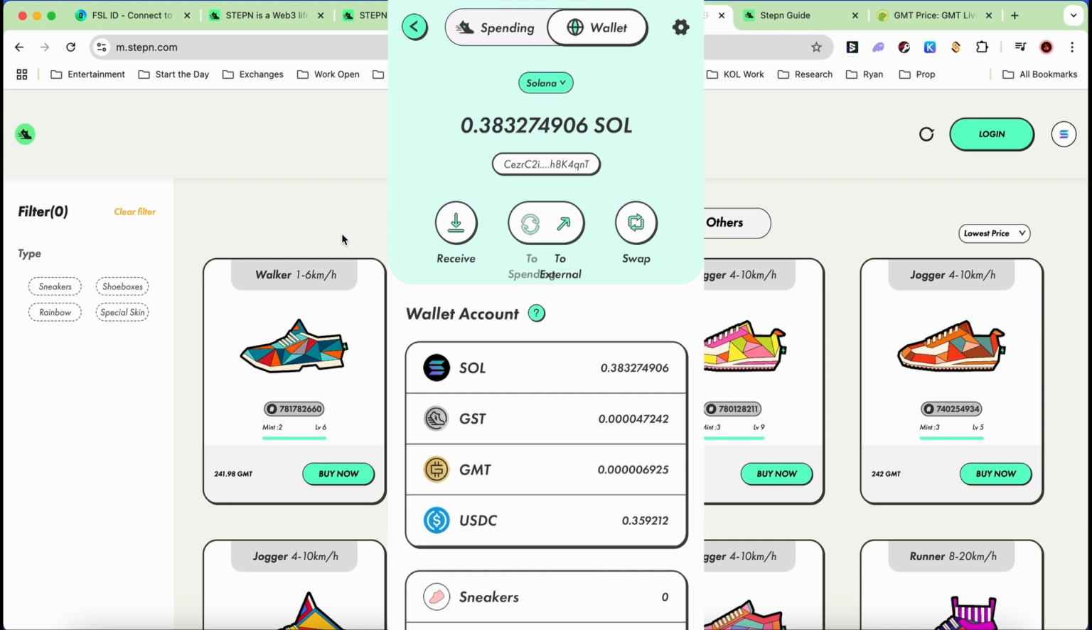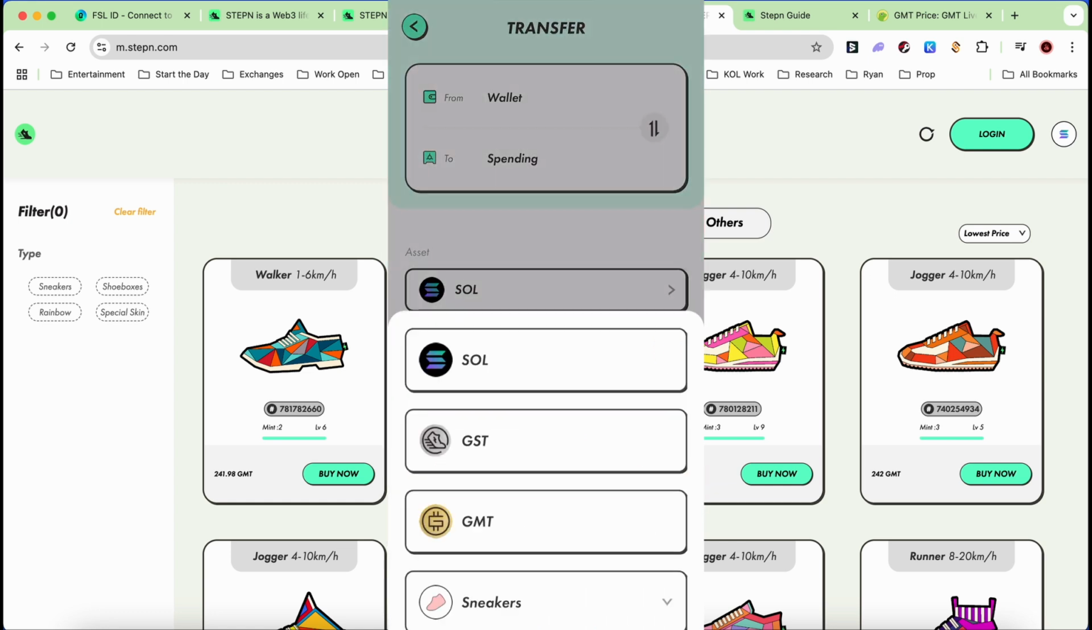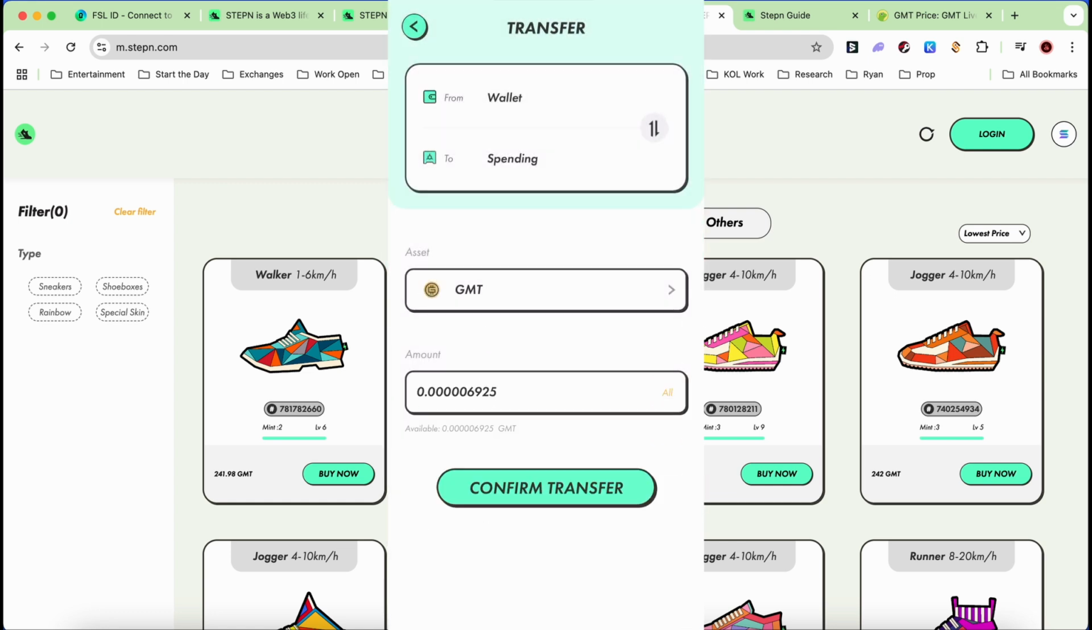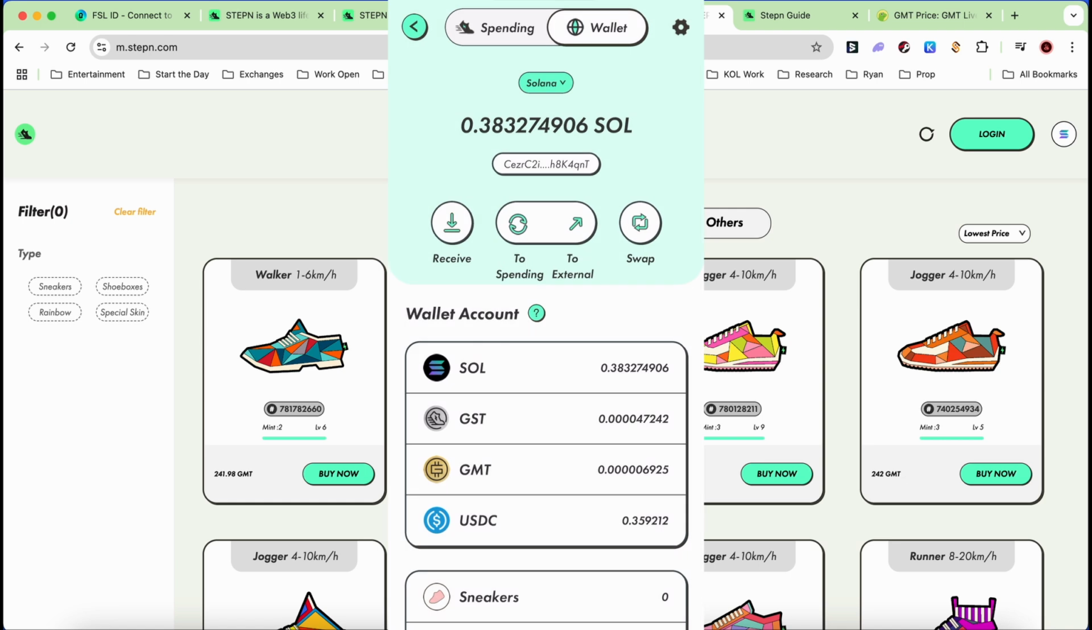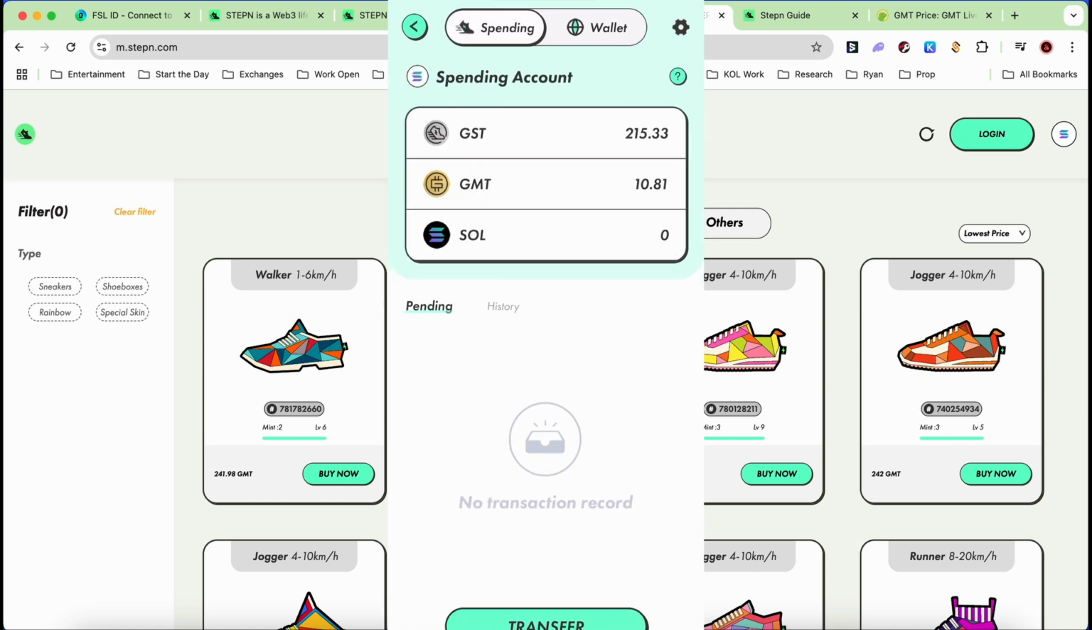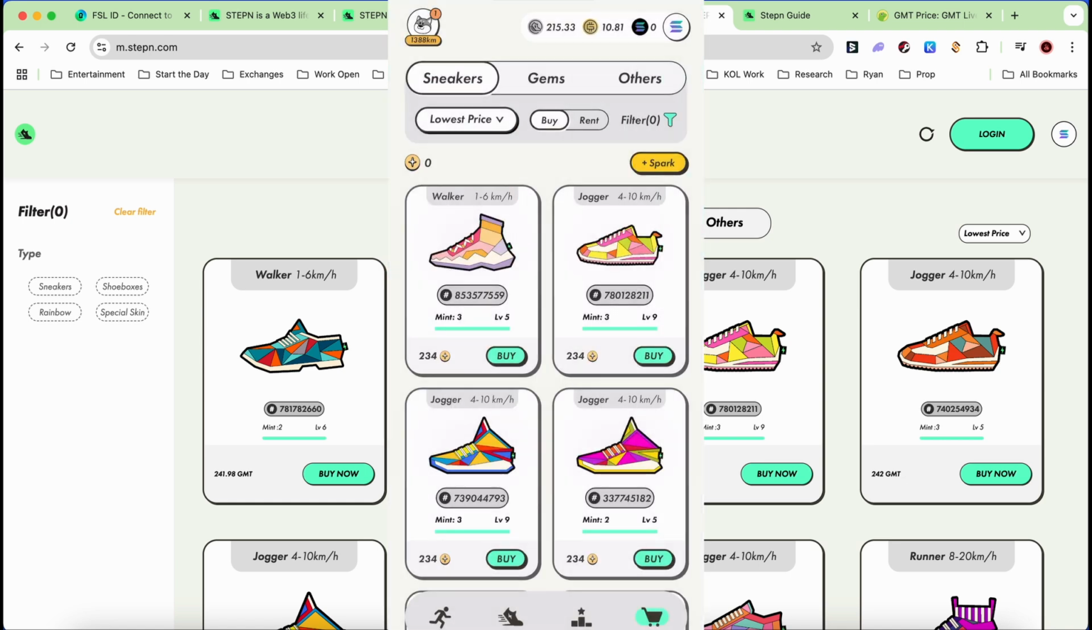From there, we need to send it into our spending wallet, which is basically just hitting transfer, and then we hit to spending, and then we can go GMT, we can go all, confirm transfer, and the money will be sent from the wallet into the spending, which we still can't access the marketplace if we are on Apple. So if we're on Apple, we then go to this website.